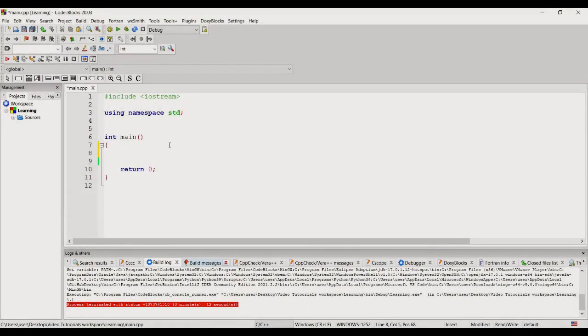Hello there guys, in this lesson we will learn about the for loop, what it is and how to use it. So without further ado, let's start. Now for loop is very similar with other loops such as while and do while. It is used to perform a process several times.